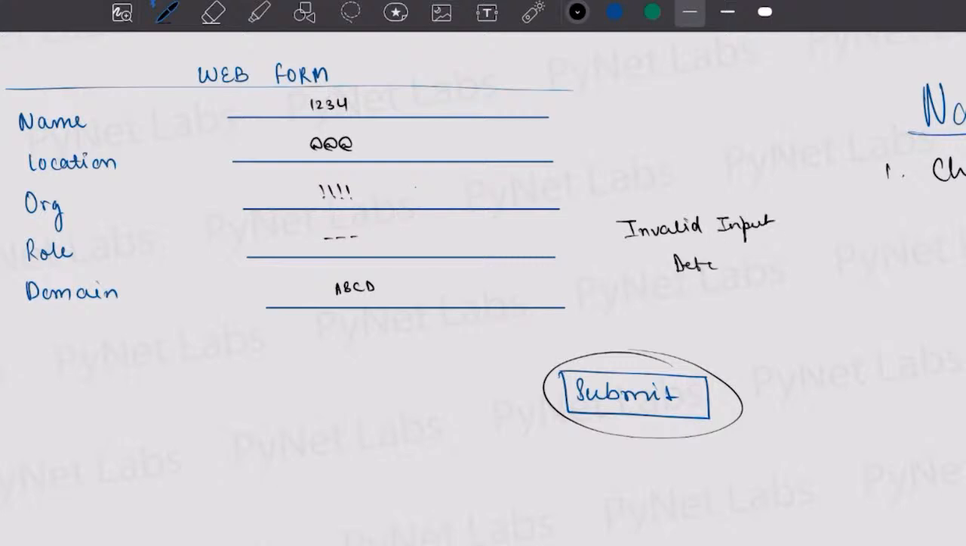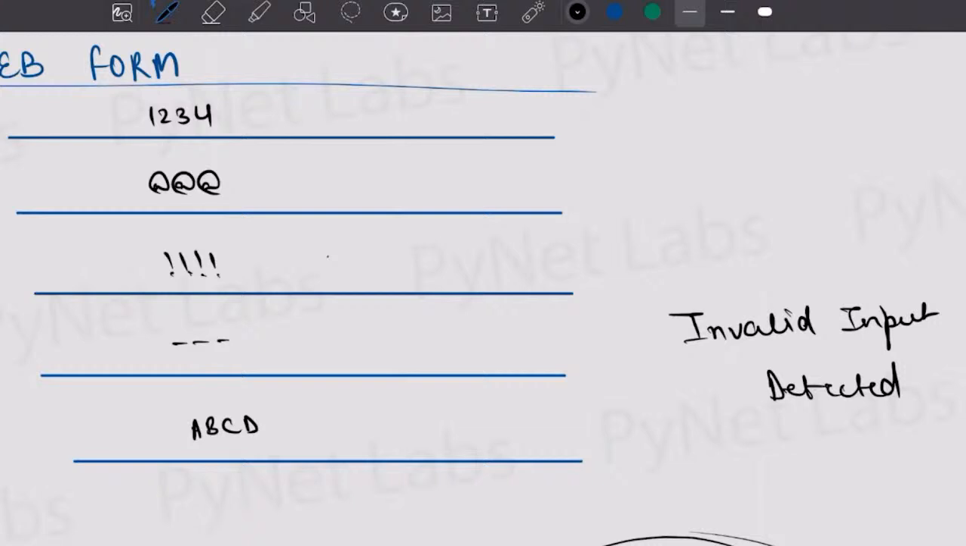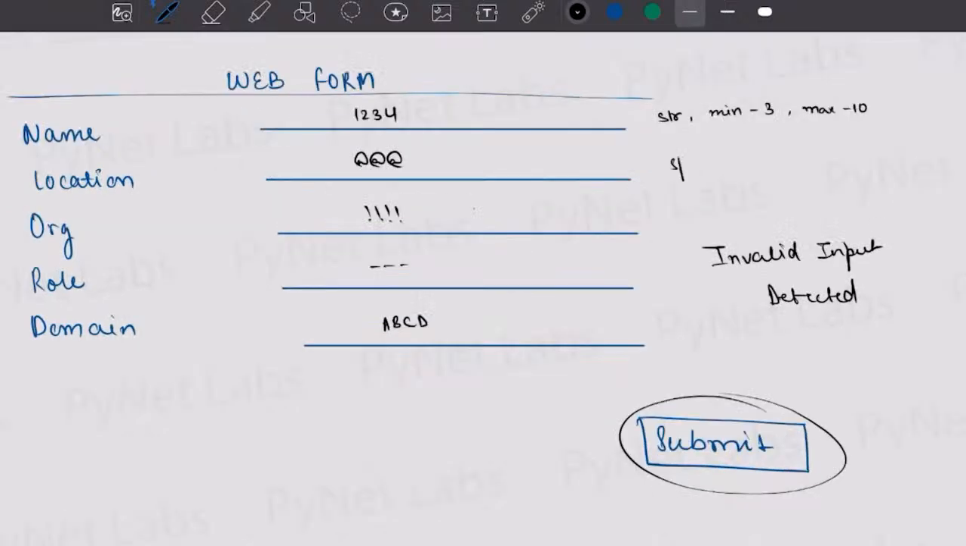Why do we get this error? We get this error because my developer, the person who has created this web form, has already defined some rules. Some rules like that the name should be a string. It can't be integers. The name should be a minimum of 3 characters or a maximum of 10 characters, then similarly, we can say location can't have any special characters.